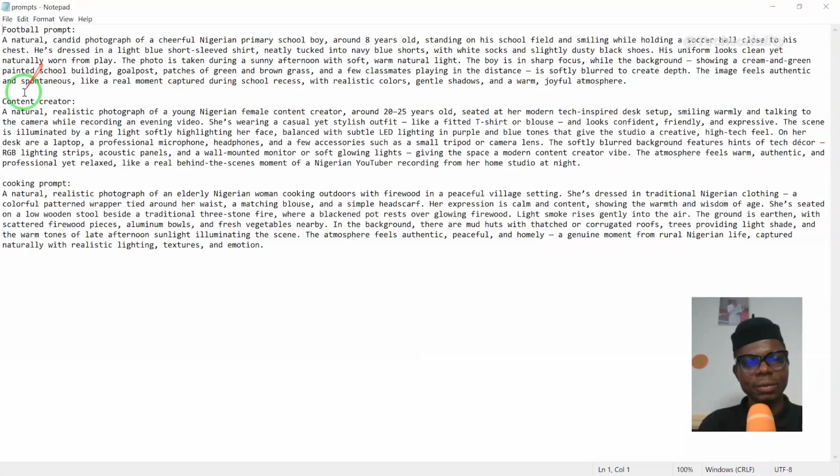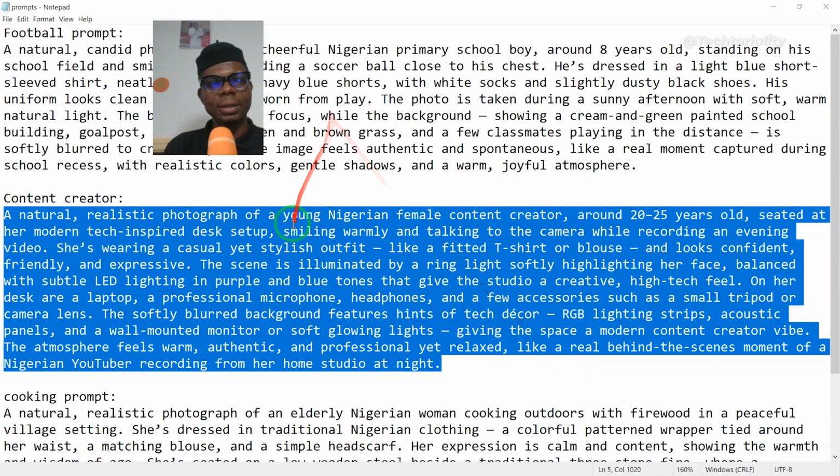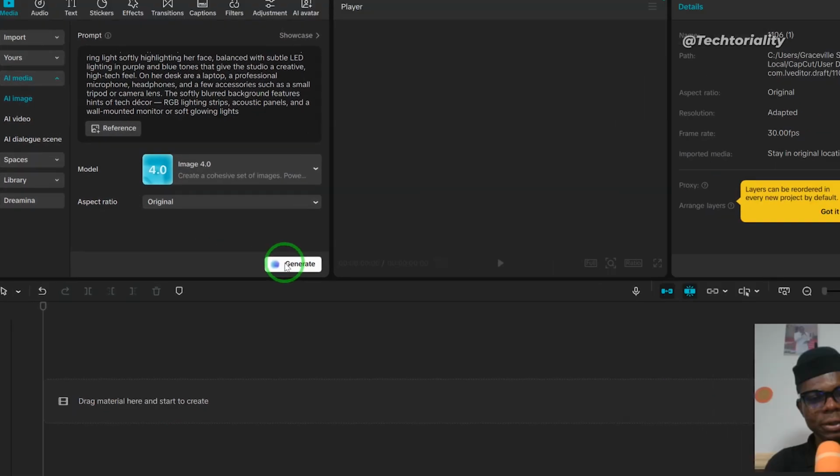So I'm just going to copy any of them, right? So let me go for this content creator. I'm just going to copy this, right? And I'm going to go back to CapCut AI to paste it. So you go ahead and click generate.